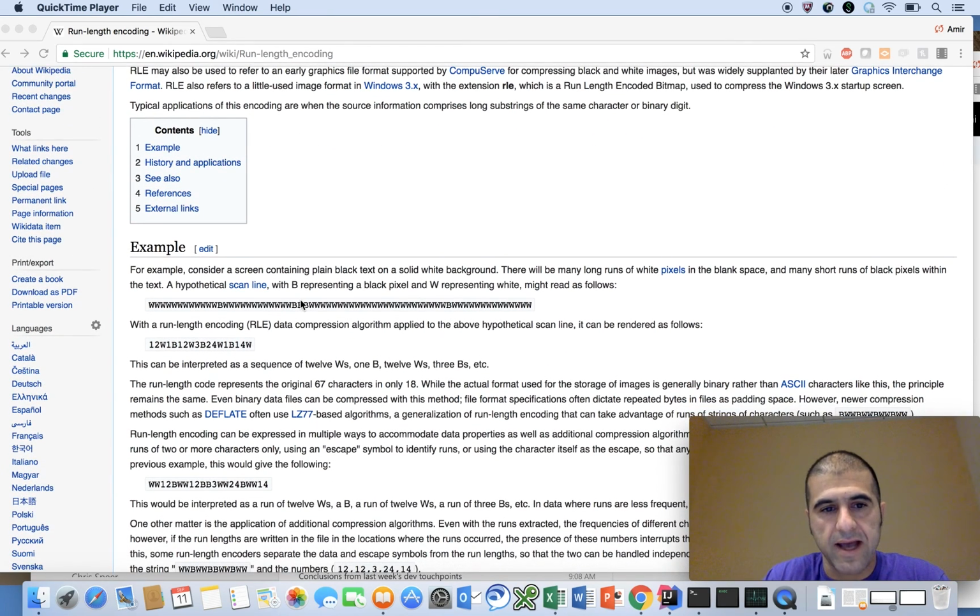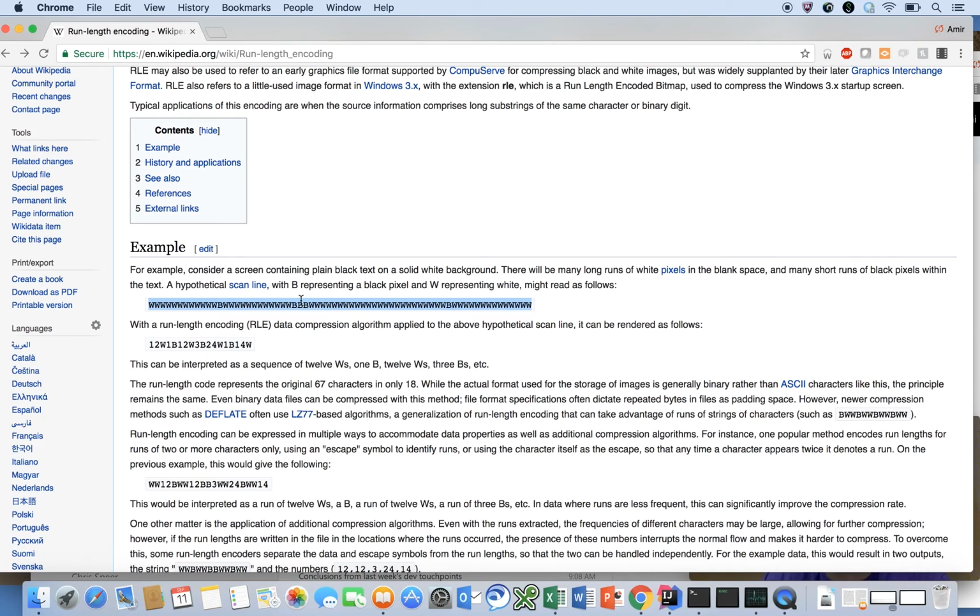Here we can see we have this string data here, and it is represented by two unique characters, W and B. So here you can see there's 12 W's here, followed by a single B, followed by another 12 W's, and then three B's.